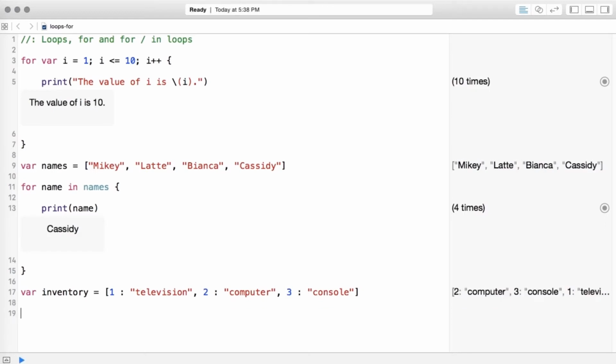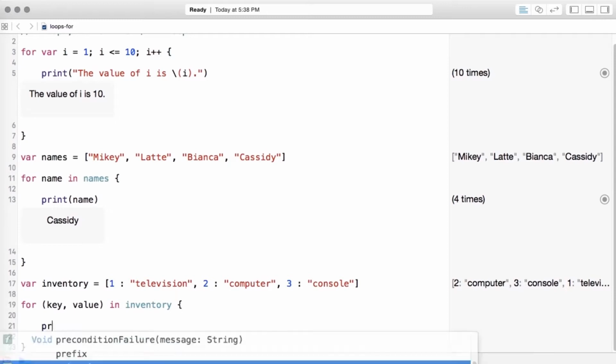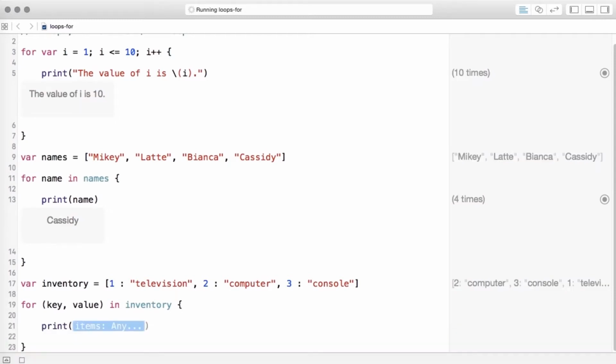And what we're going to do is we're going to loop through this. So the way you loop through this is using what's called a tuple. So you say for, and then you put a tuple here. So for key and value in inventory, and we open our loop so that we can do whatever we'd like in here. And in here what we're going to do is we're going to go ahead and print, and what we're going to do is make it a string, but we're going to print the key and then the value. So we'll print the key, and then we'll print the value.